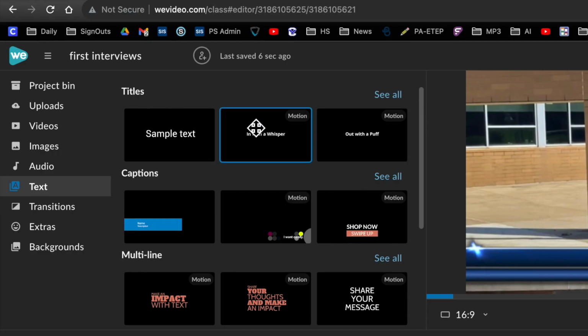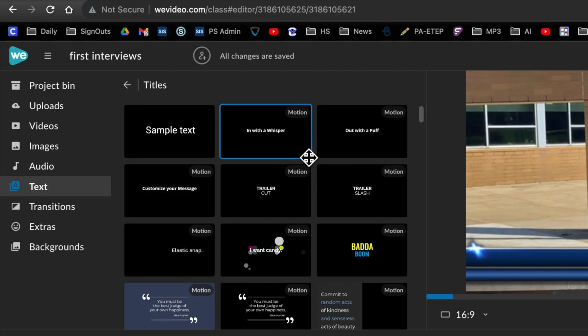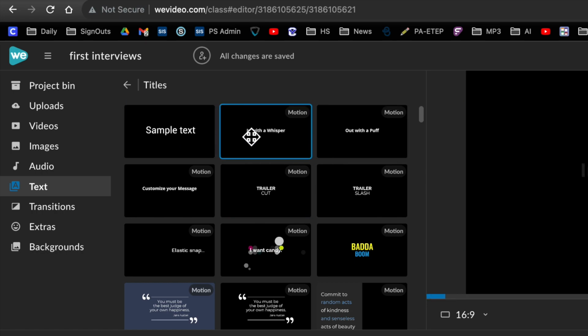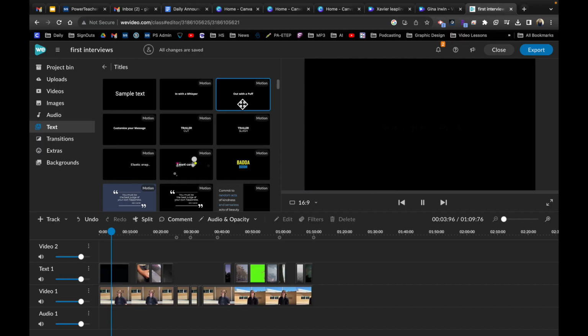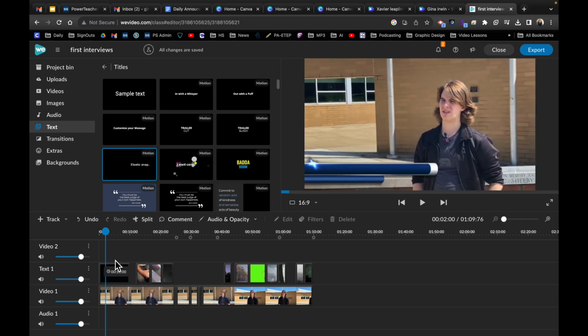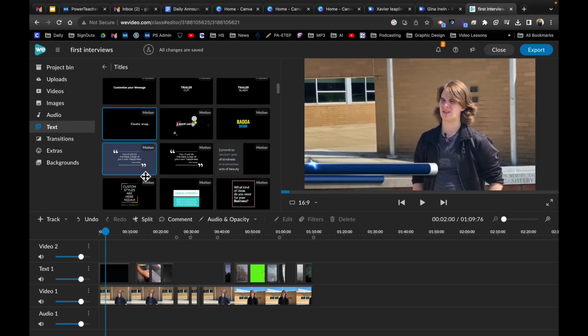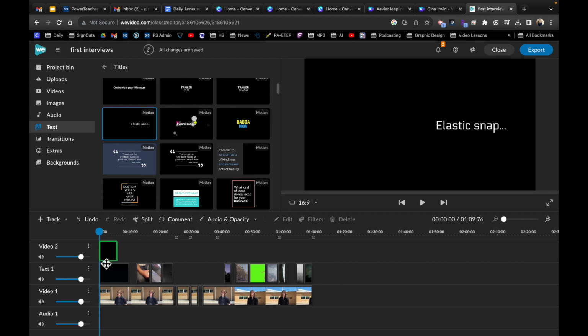Okay, so to do your text, these are your titles. If you click on see all, you're going to see ones that actually have an animation. So these come down like that. Some come up. Some splash across like this. Trailer cuts come down. Custom messages kind of wipe up. Elastic snap is nice because it comes in from the left, very similarly to how the animation in the lower thirds comes in. So personal preference is elastic snap.